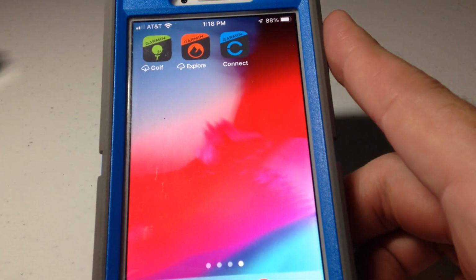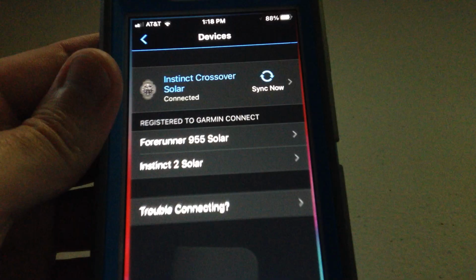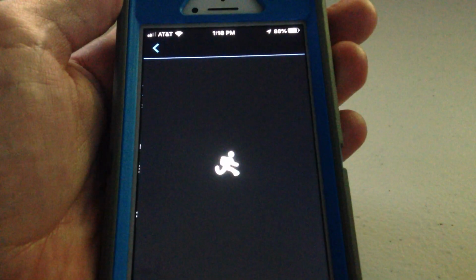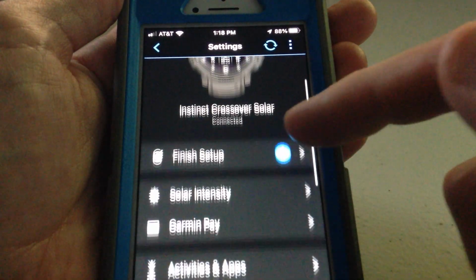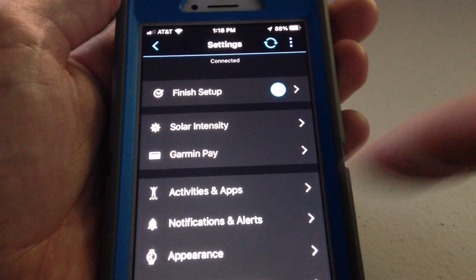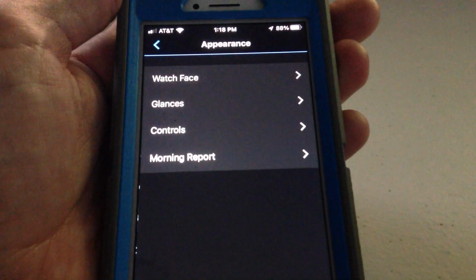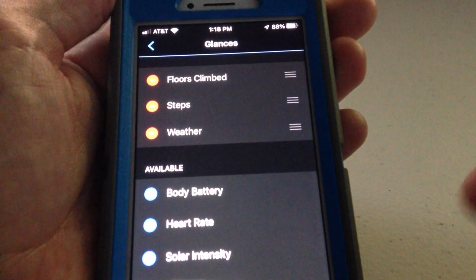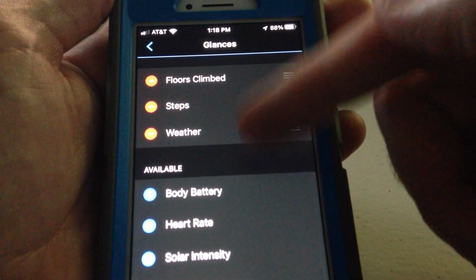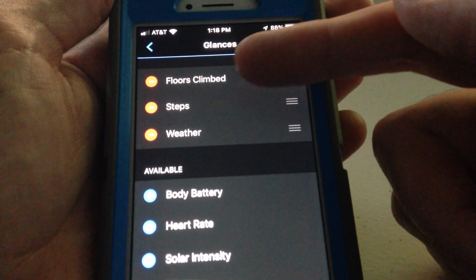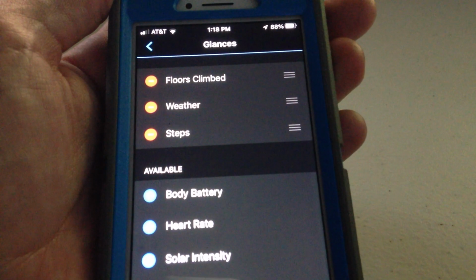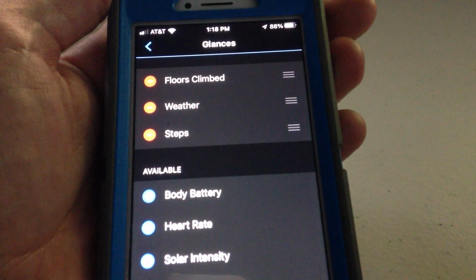Now let me show you how to do it on your cell phone. So hopefully you're going to be able to see this okay. We're going to go into the Garmin Connect app. I'm going to choose my Instinct Crossover Solar, and then we are going to swipe up to Appearance. The second option under Appearance is going to be Glances. Because I have the watch connected to my cell phone, we're seeing exactly what we just saw on my watch. I've got floors climbed, I've got steps, I've got weather. I could rearrange these by simply clicking and moving them any way I want to.